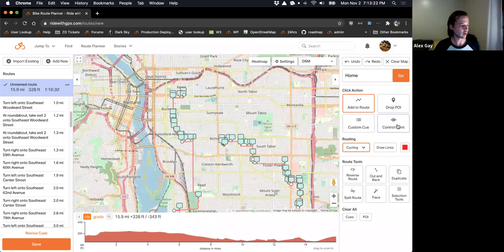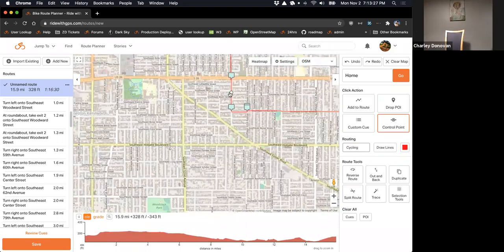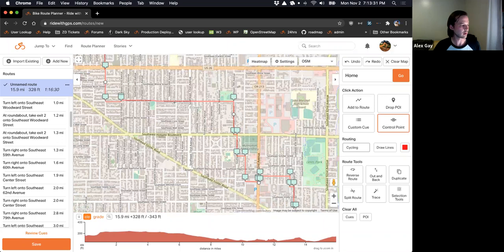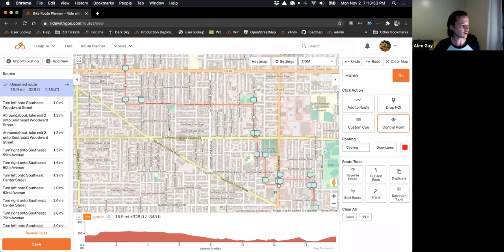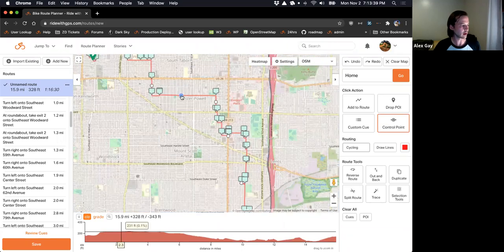Go to control point. So control points are these white dots that show up on the map, like here. These just indicate where I've clicked. And what they do is constrain the route between these two points. So if I were to click and drag this length of the route, only the length of the route between those two points will be impacted. So nothing on either side of those control points will be shifted.